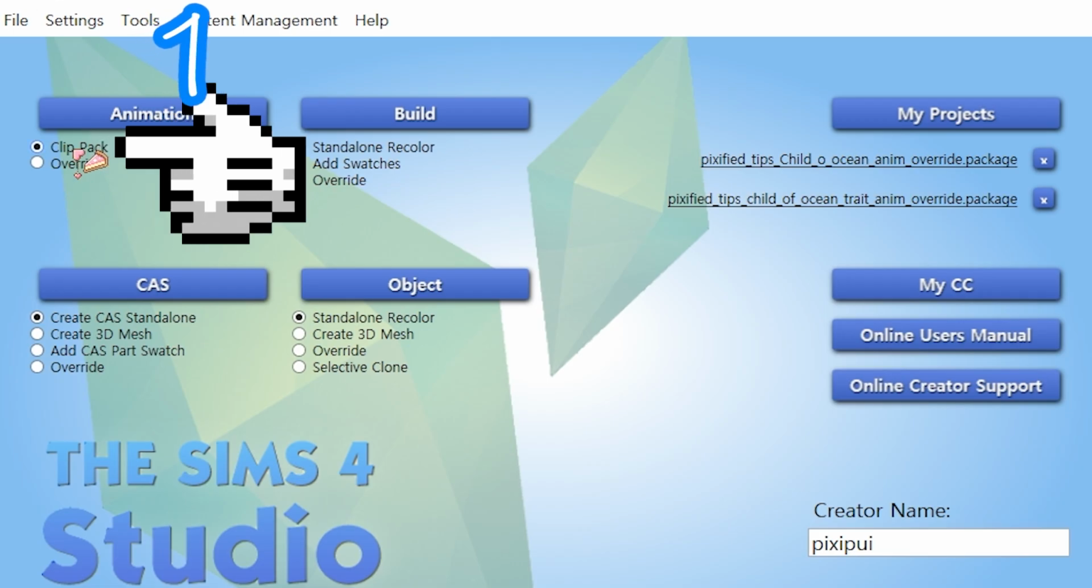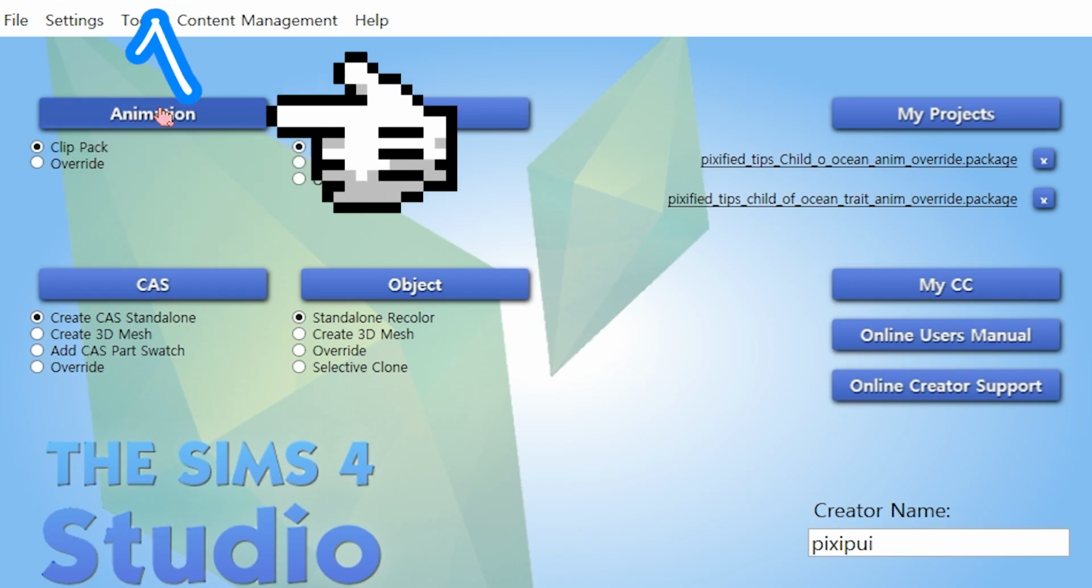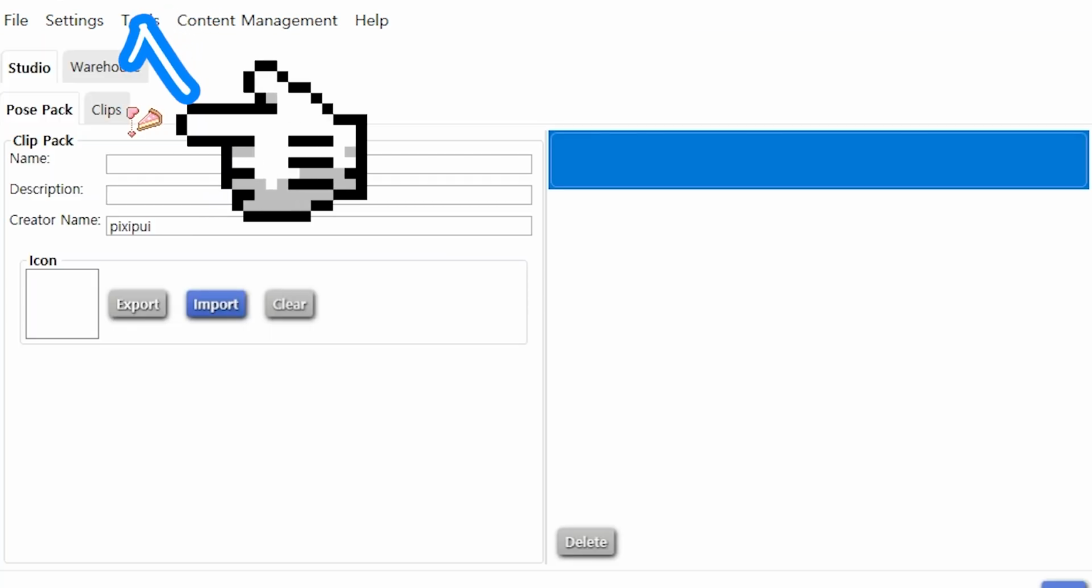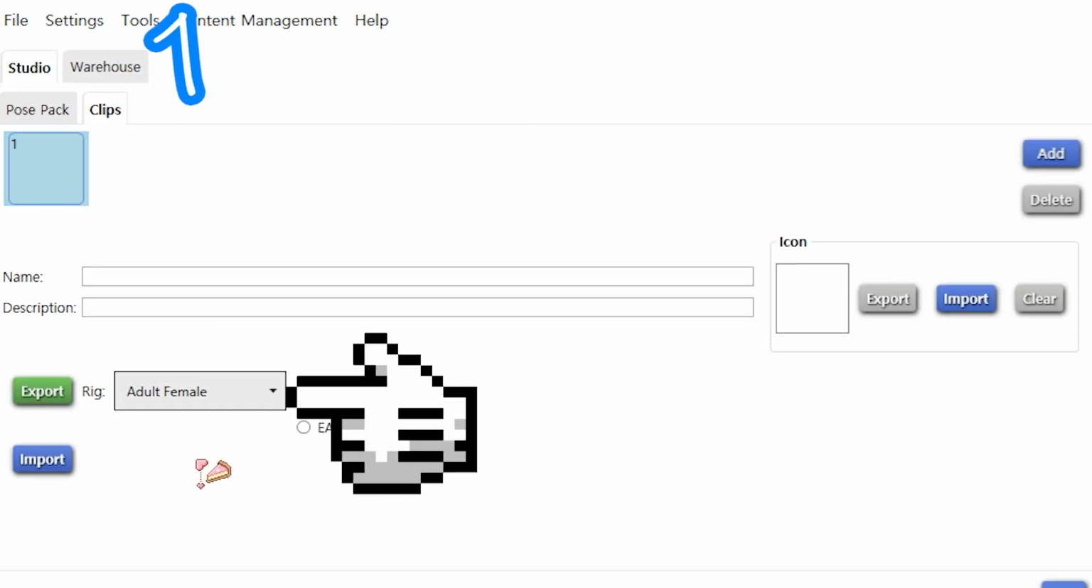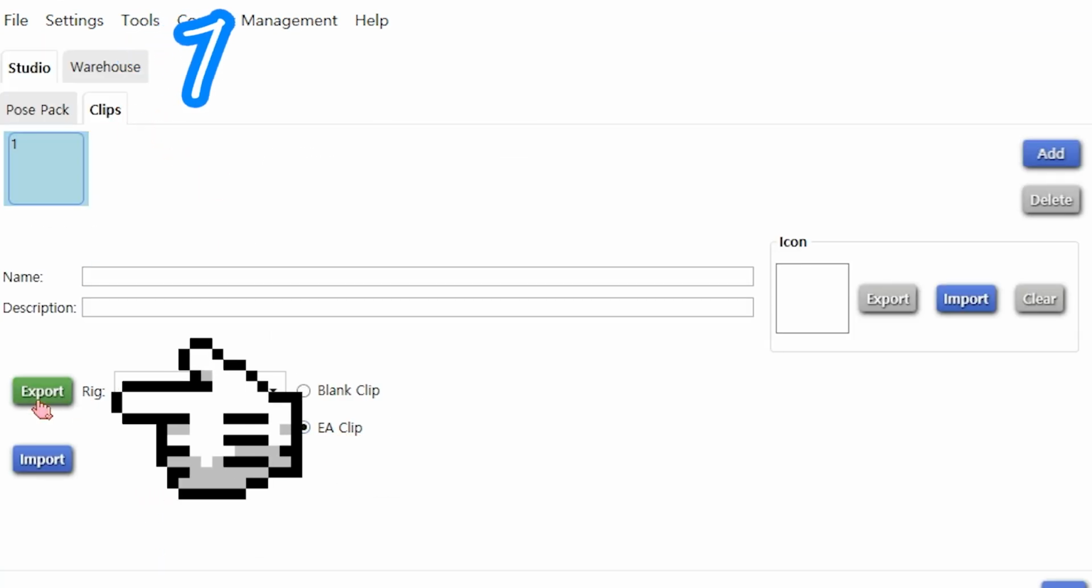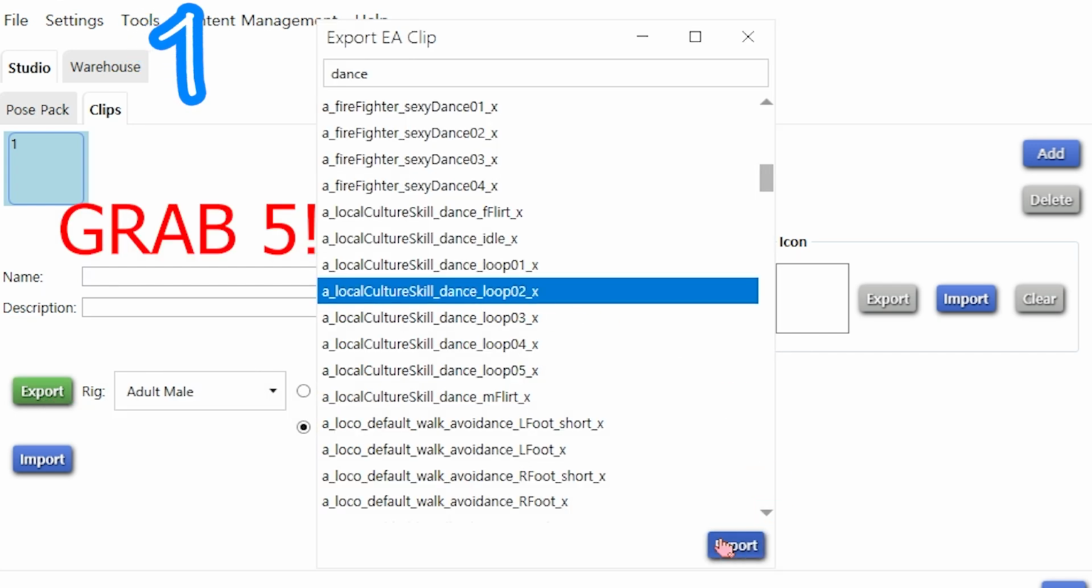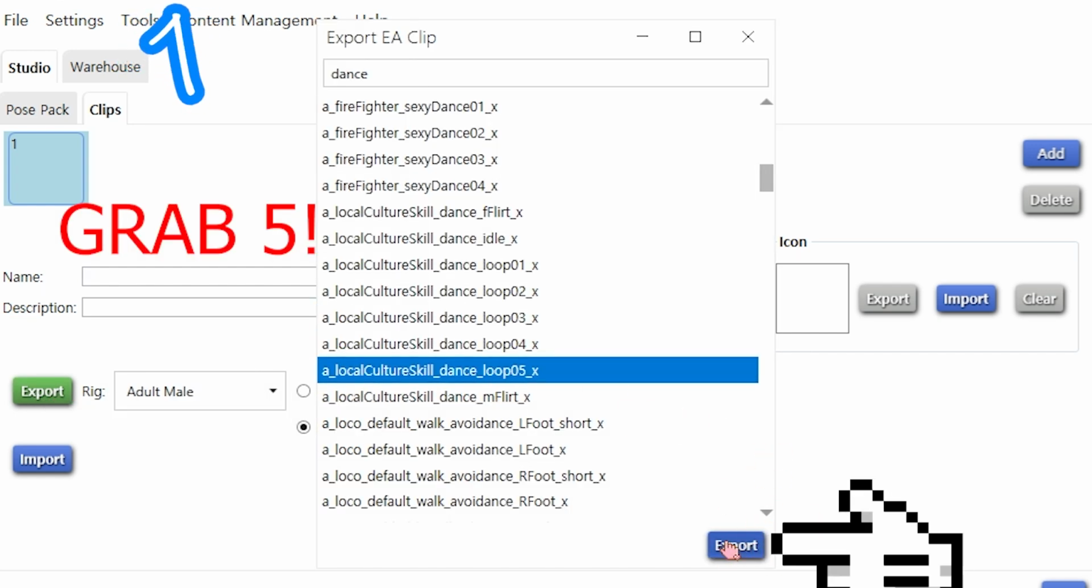1. Clip pack. Animation. Pick a rig. EA clip. Export. Pick 5 different ones.